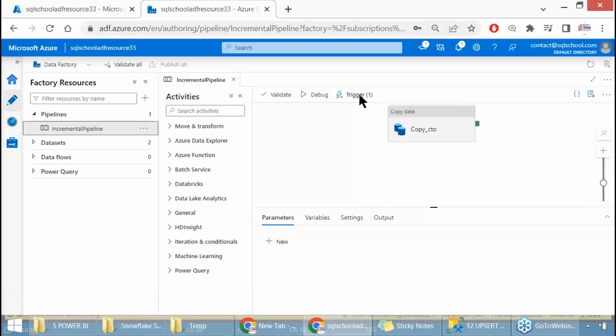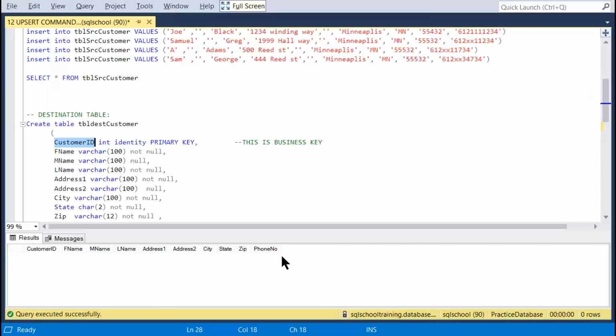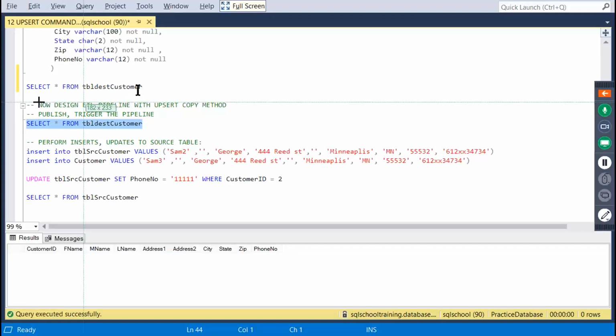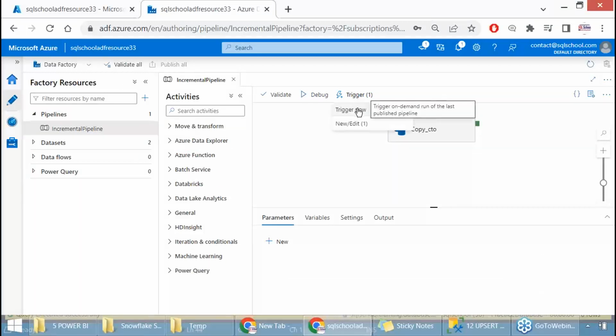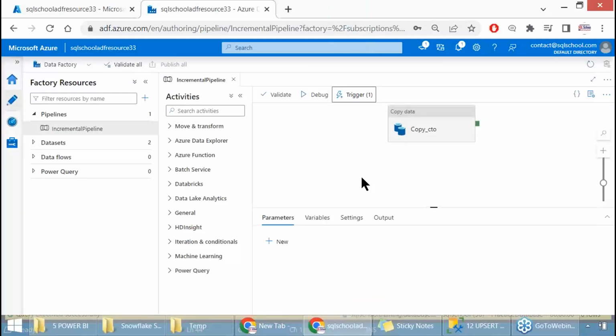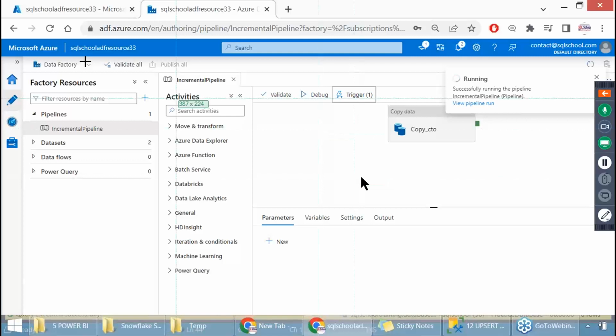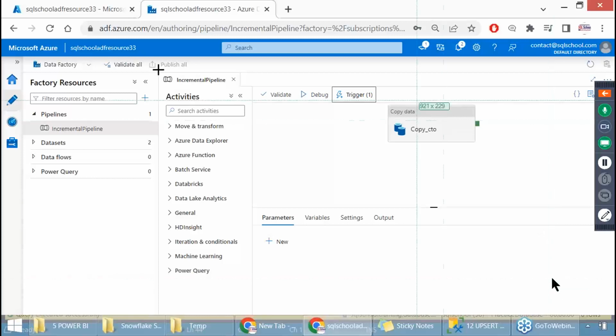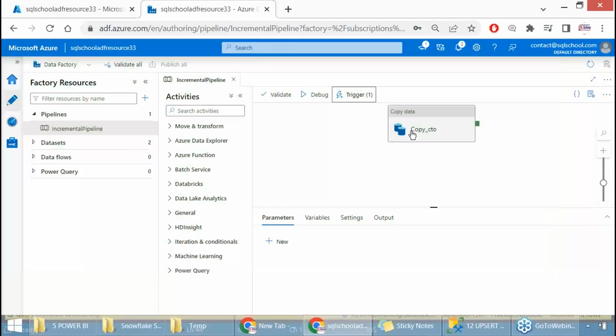Now our next step, before we execute, here we go. Initially no data. Now trigger now, and click OK. Now what happens? Let's see.